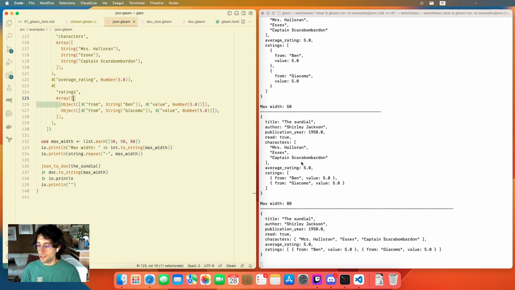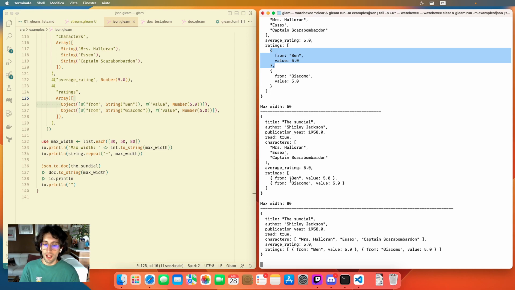We have a 50 line width, and as you can see here, the Pretty Printer is being smarter because now it can keep these objects on a single line because they are small enough to fit on a single line. Here it had to split those.